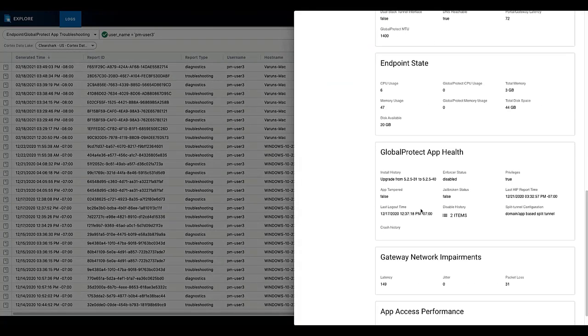So the diagnostics piece of the report contains multiple sections. The various sections are endpoint state, GlobalProtect app health, gateway network impairments, and app access performance. Endpoint state talks about the total and GlobalProtect CPU and memory utilization, the disk space availability. So basically the device characteristics or the endpoint characteristics is what is made available using the endpoint state.